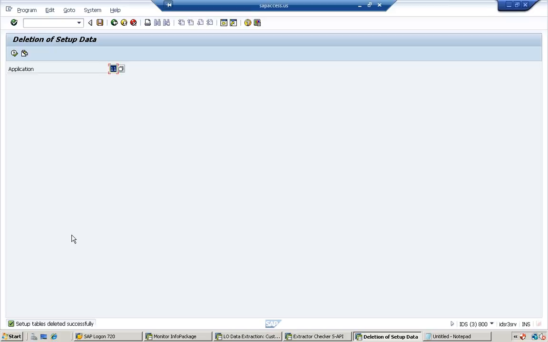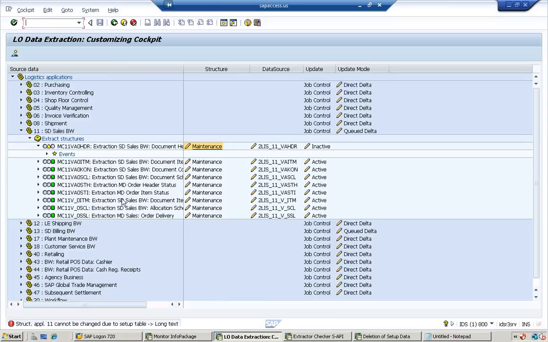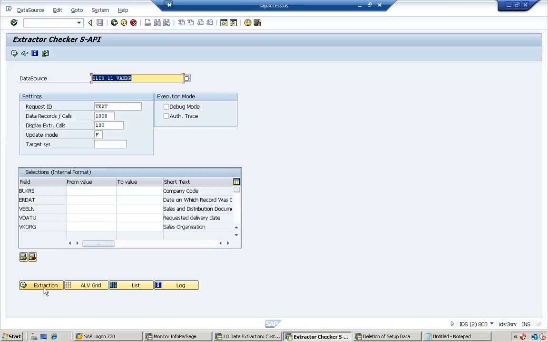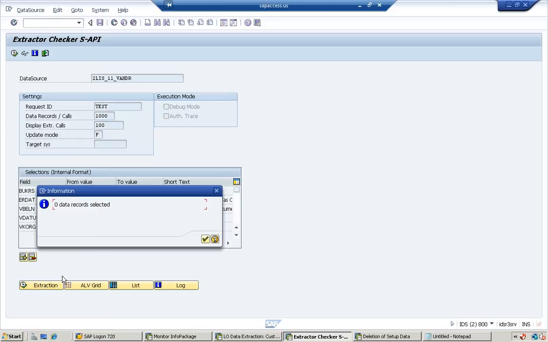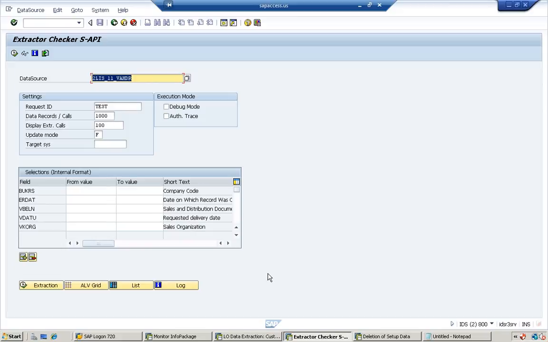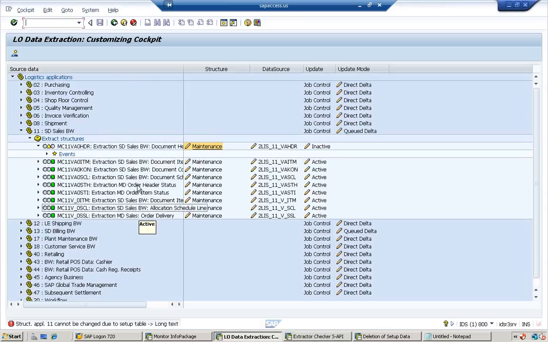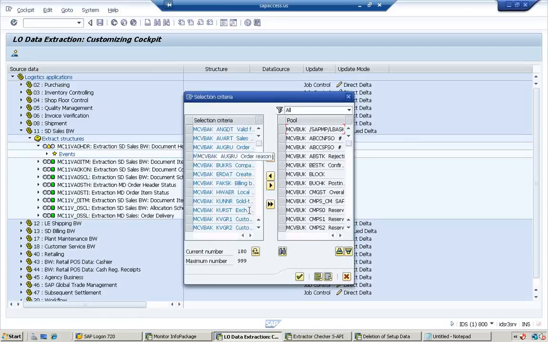Setup tables deleted successfully. Alright, now if you go into the Logistic Cockpit, or into your extract checker and do the same thing, check for the extraction, you will see 0 records selected. The entire setup table has been deleted. Now you can go ahead and do some experimenting with this particular extractor.